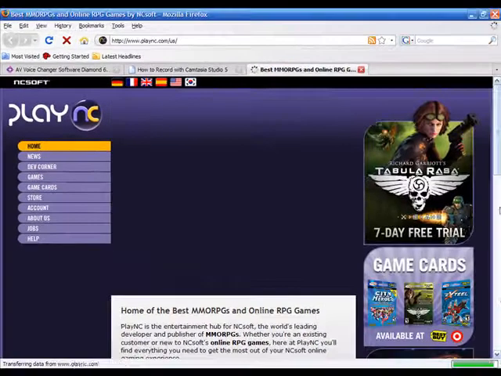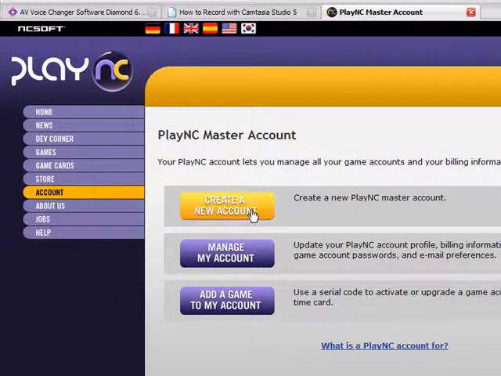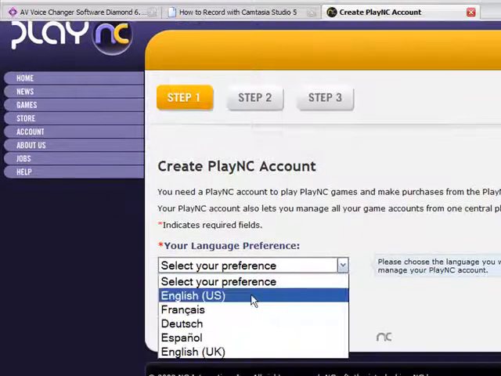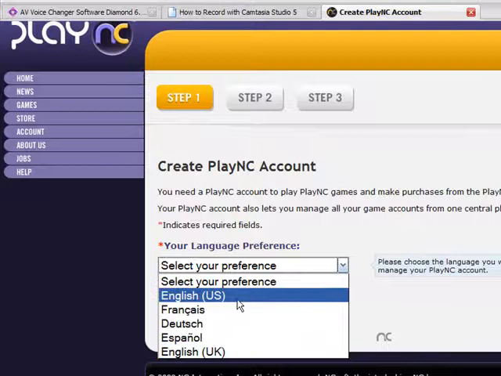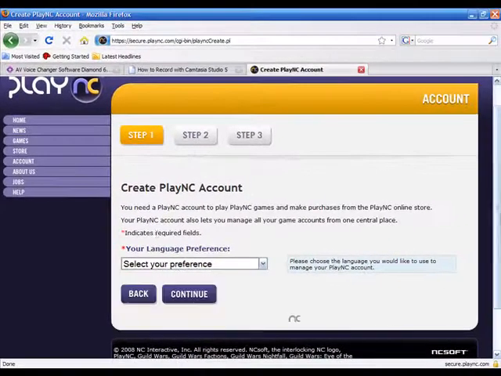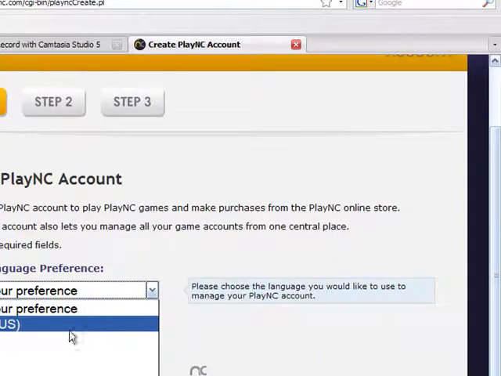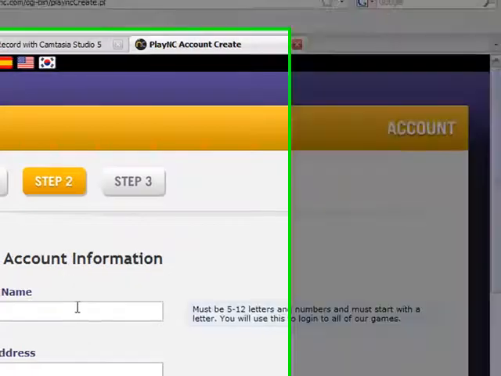Okay. Step one, just go to the website. First thing you want to do is make an account. Create a new account. Whatever your language is, if it's not here, then you're on the wrong Play and See website. Start there, I guess, is what you would do. Okay, English. Continue. Account name.